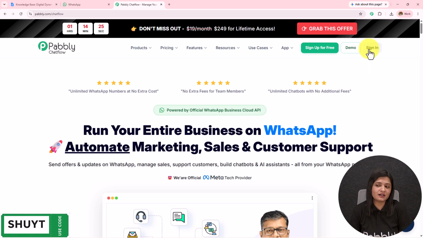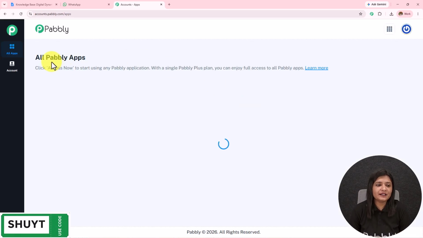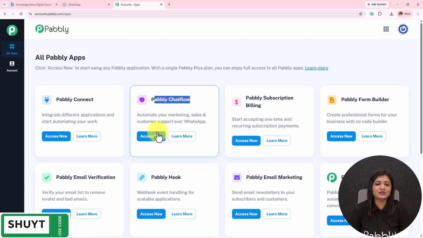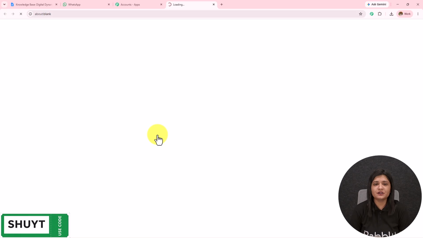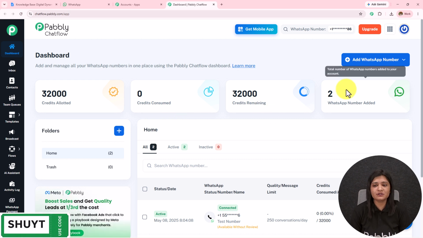Here I'm going to click on this sign in as I'm an existing user. I've landed on the All Pabbly Apps page where I can see all the Pabbly applications. I'll select this Pabbly Chatflow Access now, and I will land on the app dashboard of Pabbly Chatflow, where I will be able to find the credit allotted, credit consumed, credit remaining, and the WhatsApp number added.